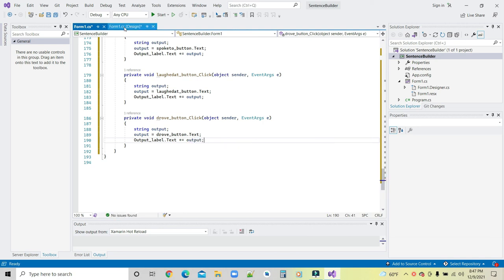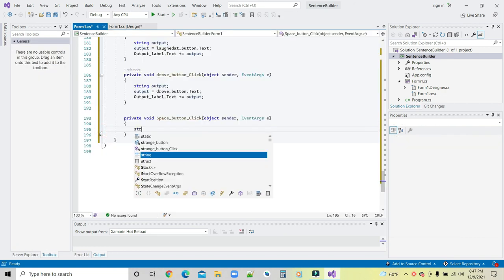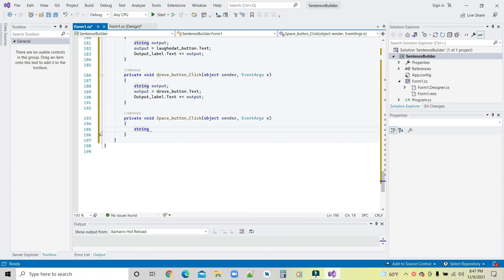Now we're going to go back to design to double click on space. And for space, we're going to type in string output semicolon, output equals space underscore button dot text.